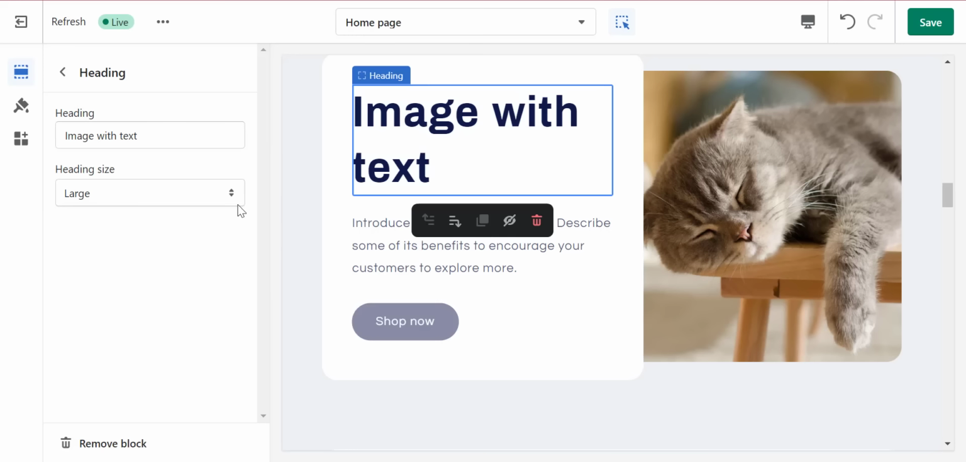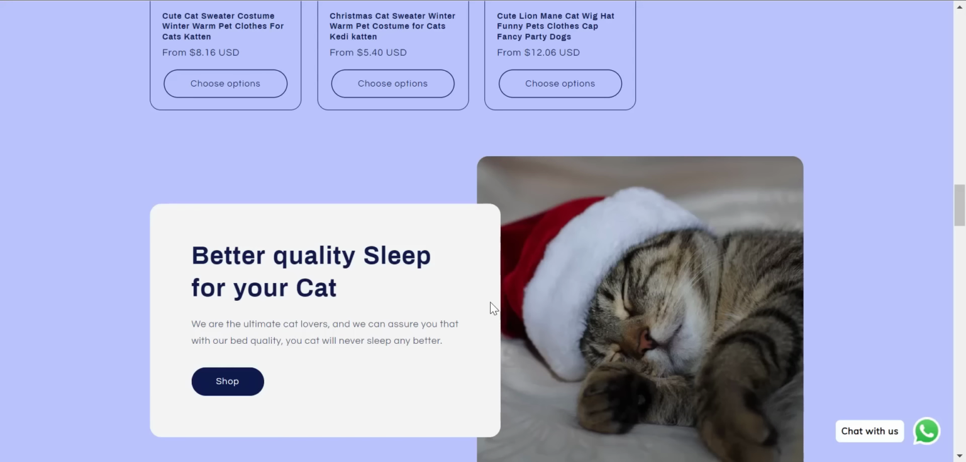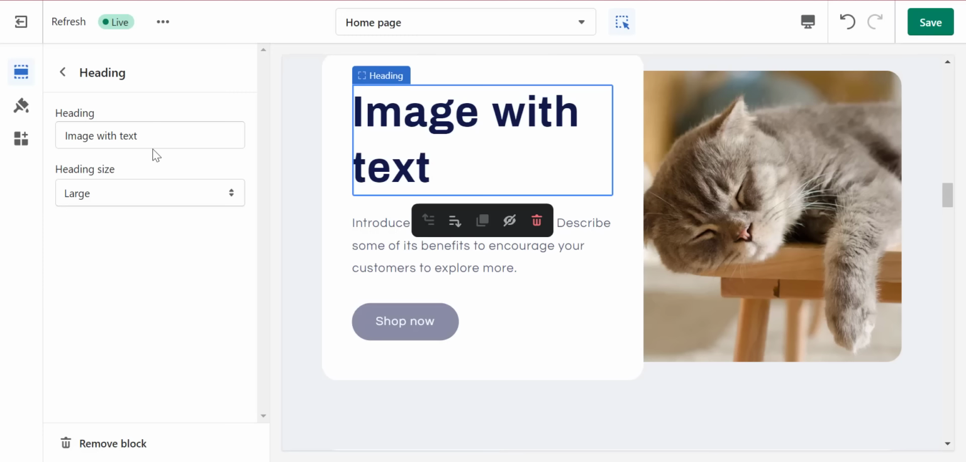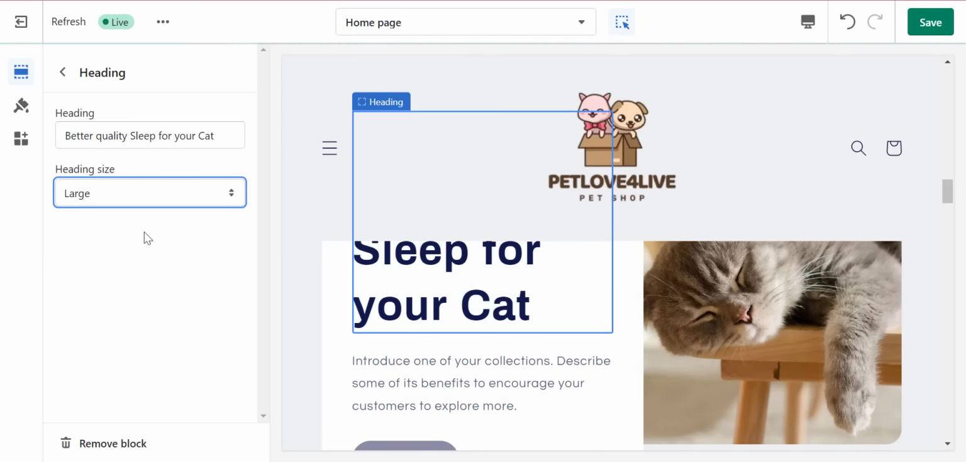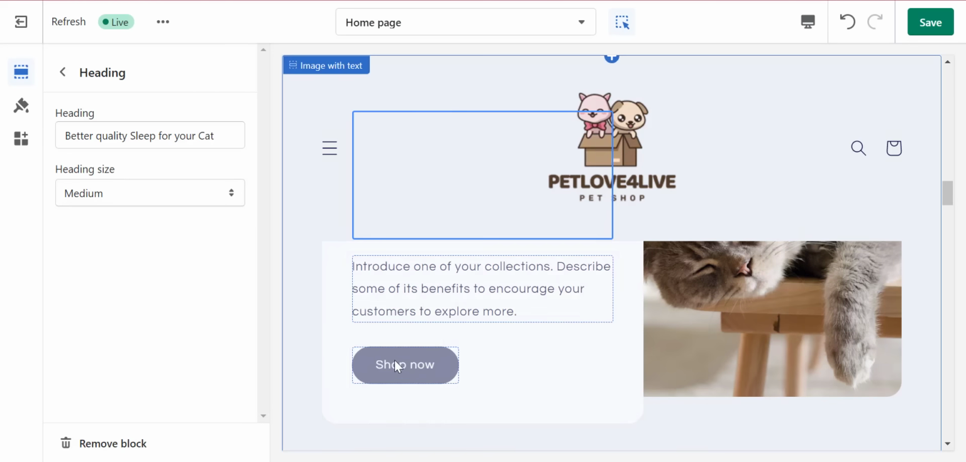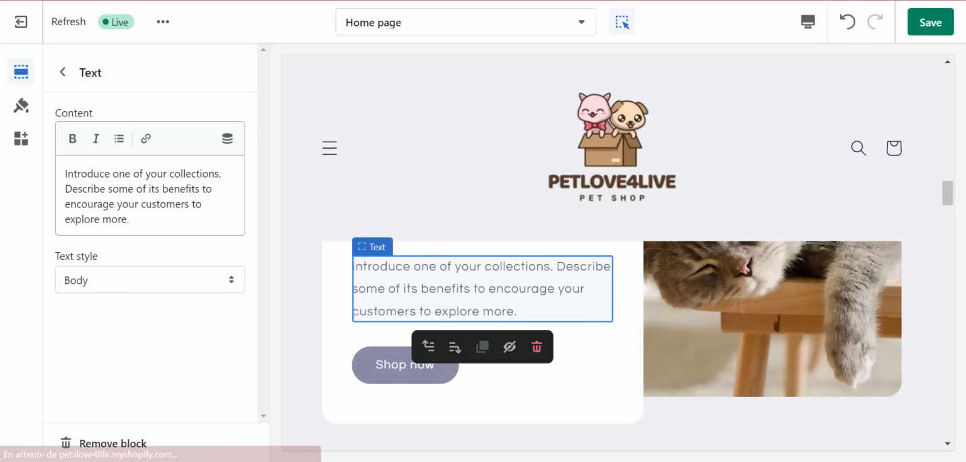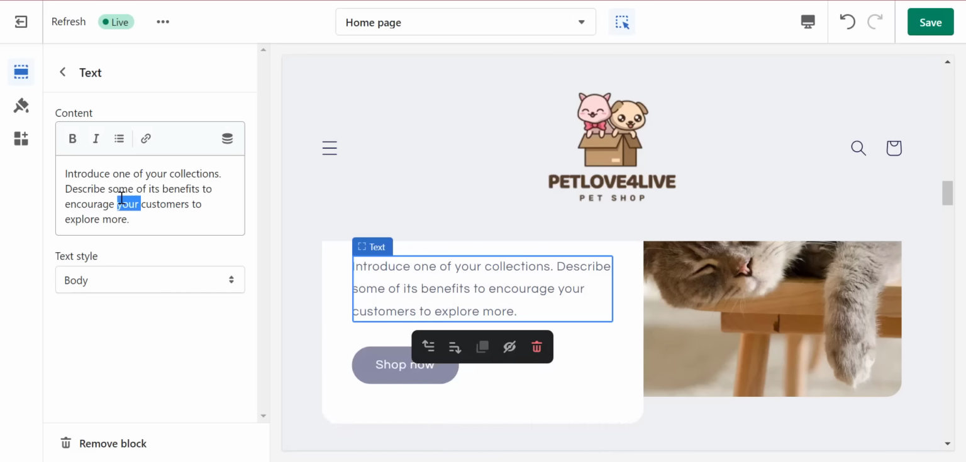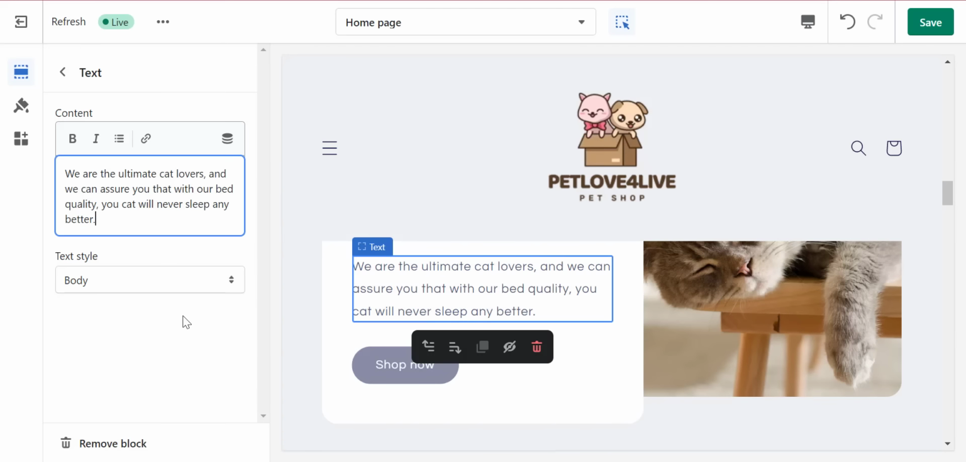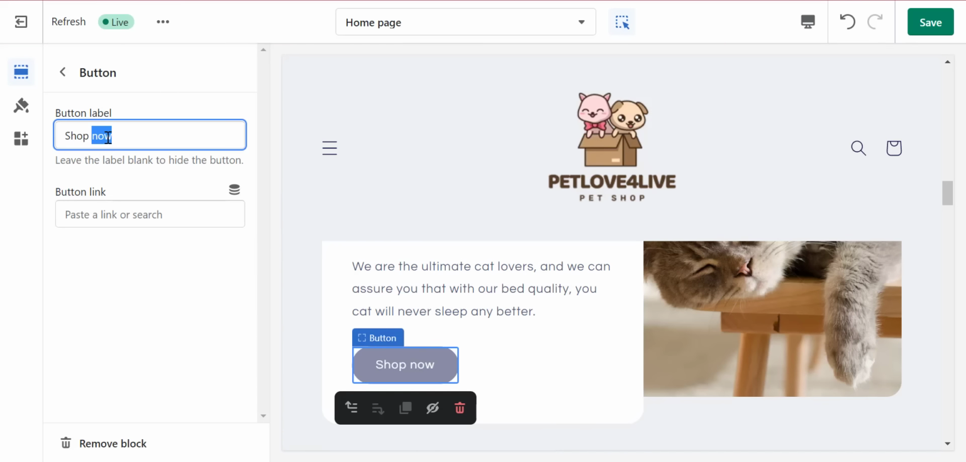So it says image with text. I'm going to remove that, and instead of that, I'm going to say better quality sleep. Okay. And instead of large heading, I'm just going to make it a medium heading. So here, a medium heading, medium call out. And I'm going to modify this stuff here as well. So I'm going to copy this. You can just do it by clicking on the text and modifying the text as you go. And let's click on the button, and instead of shop now, let's make it shop, and let's click save.